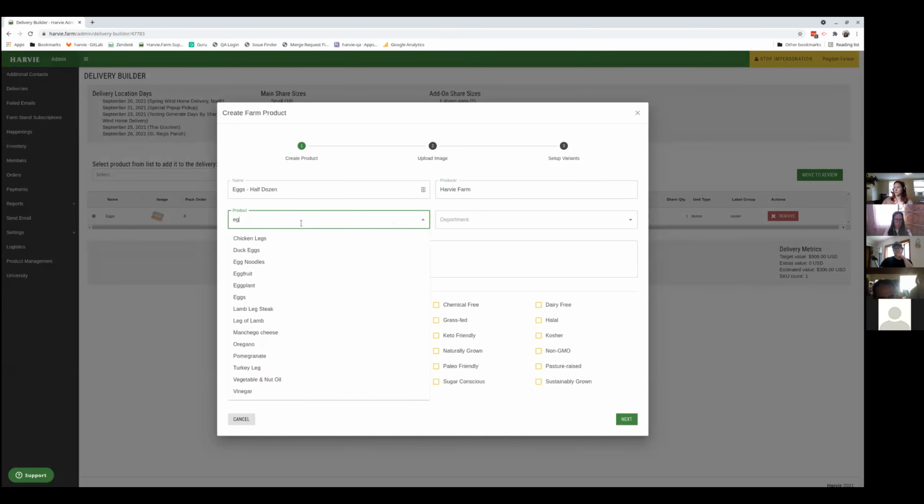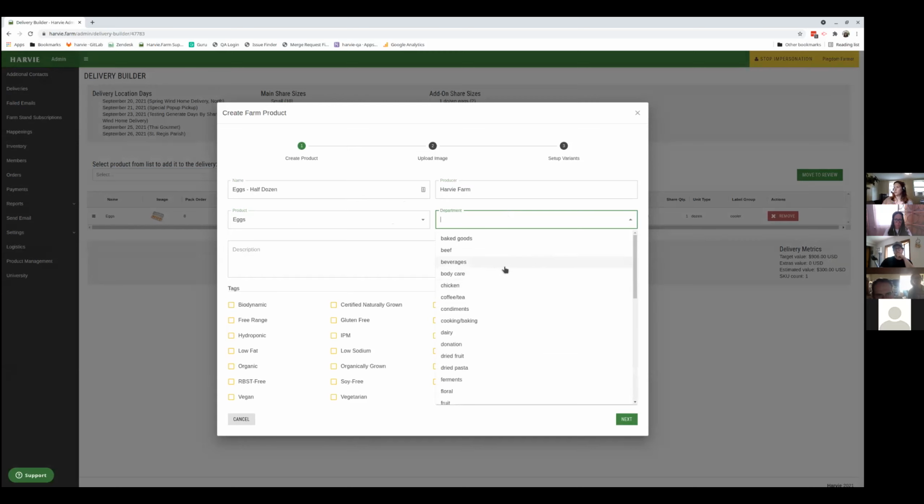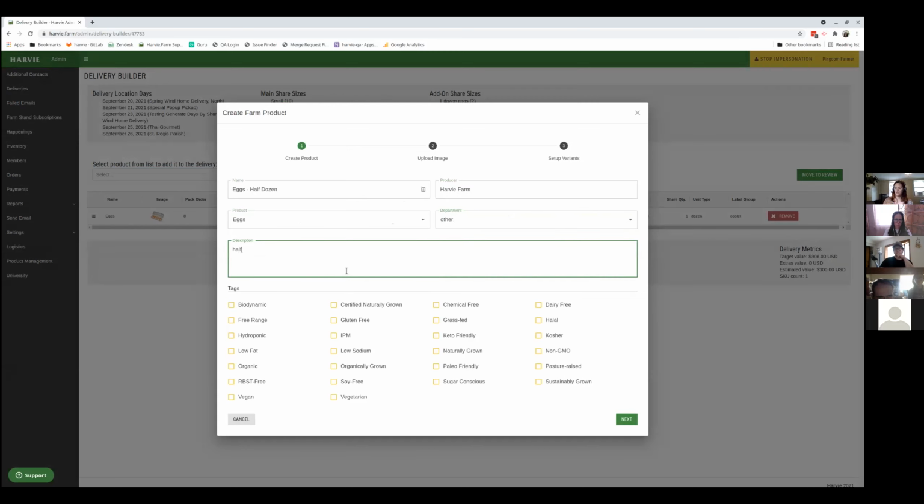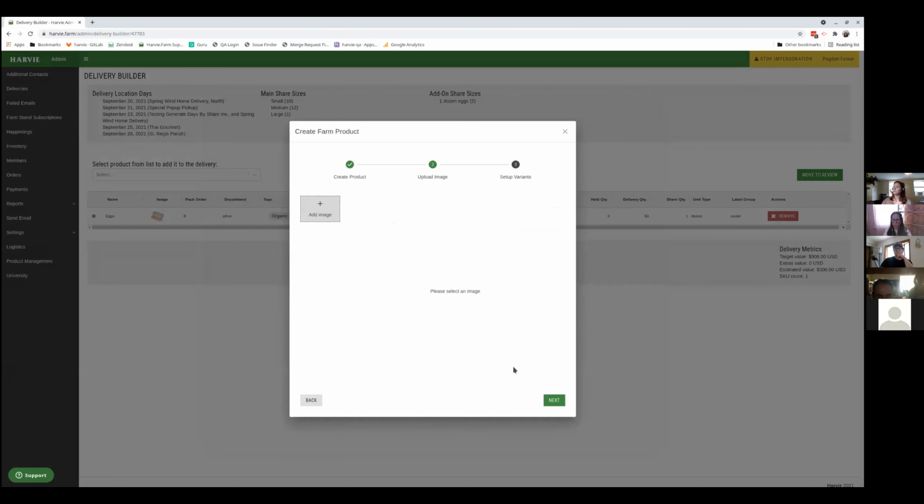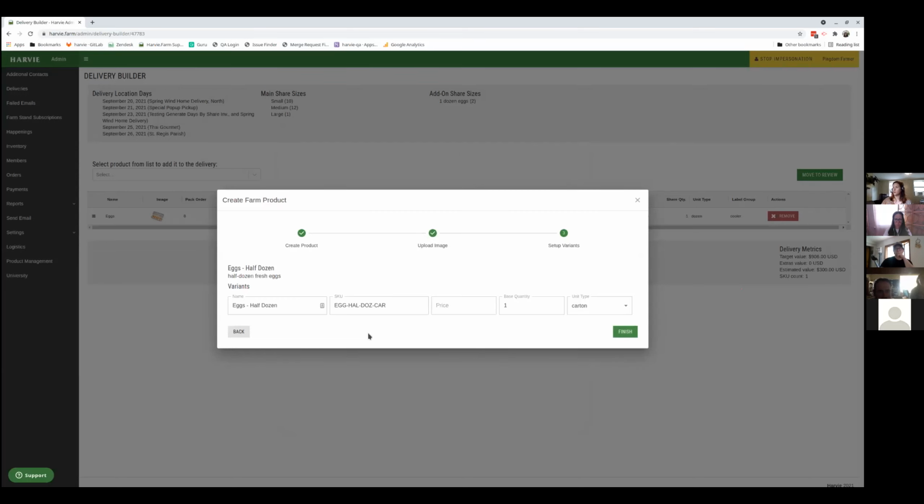And this will inherit from eggs, and it will be other. And these are also organic. If you don't set an image when you are creating the farm product, then it will use the default image that's on the base product. So I can just bypass this if I want to.